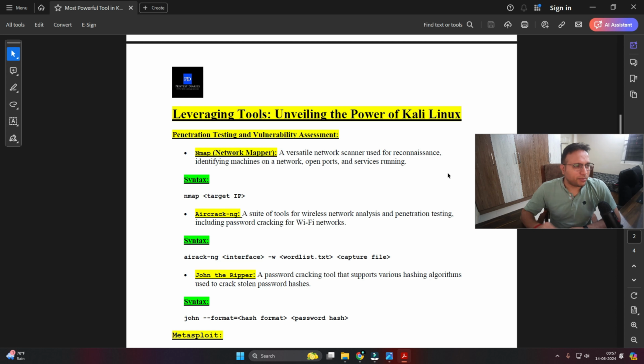Going further with nmap itself, what exactly is nmap? This is the command syntax: you simply type nmap and then put the IP address. In case of an IP address, if you have the host, you can do that. NSE is also one of the things. I'm not explaining it here, as this is just a basic video.